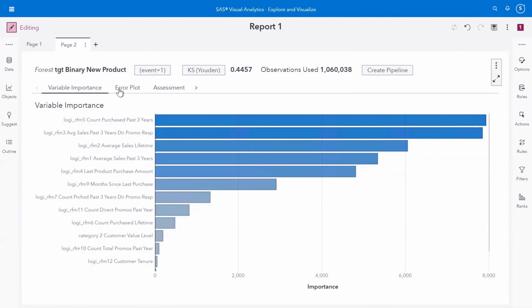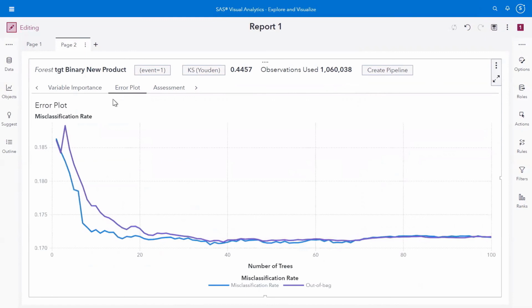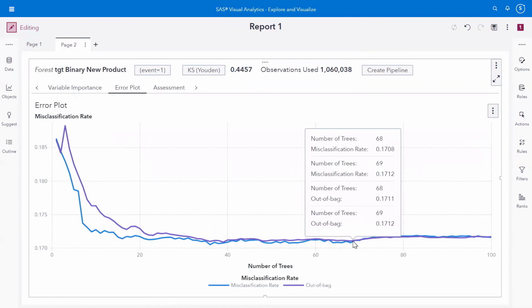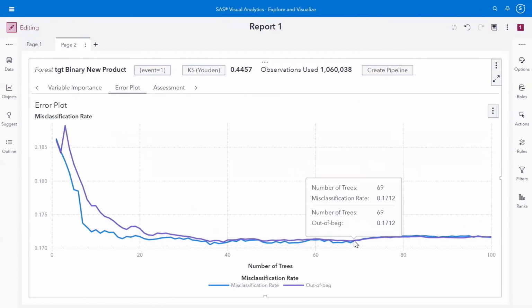There is an error plot here, and we can see the misclassification rate as the number of trees increases. So we can see by the time we get down here close to about 70 trees, it seems like we hit one minimum, and my misclassification rate does seem to be perhaps about 0.1712.